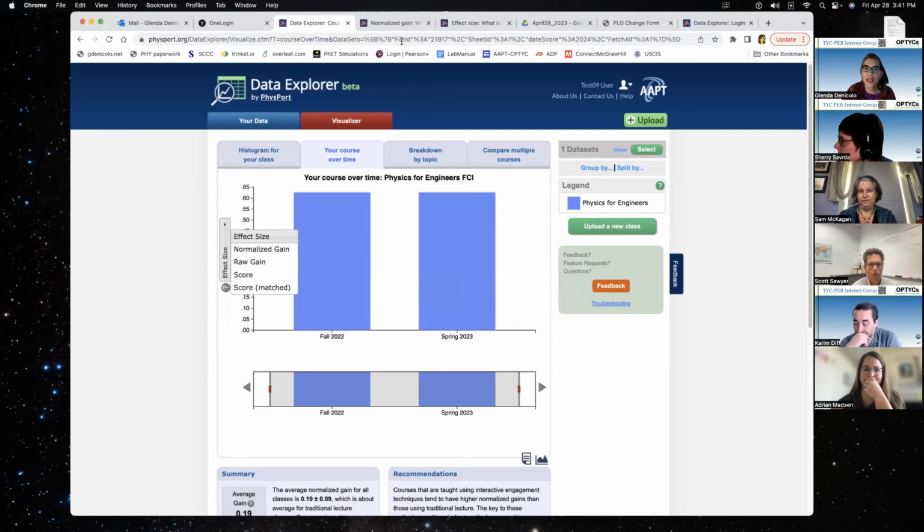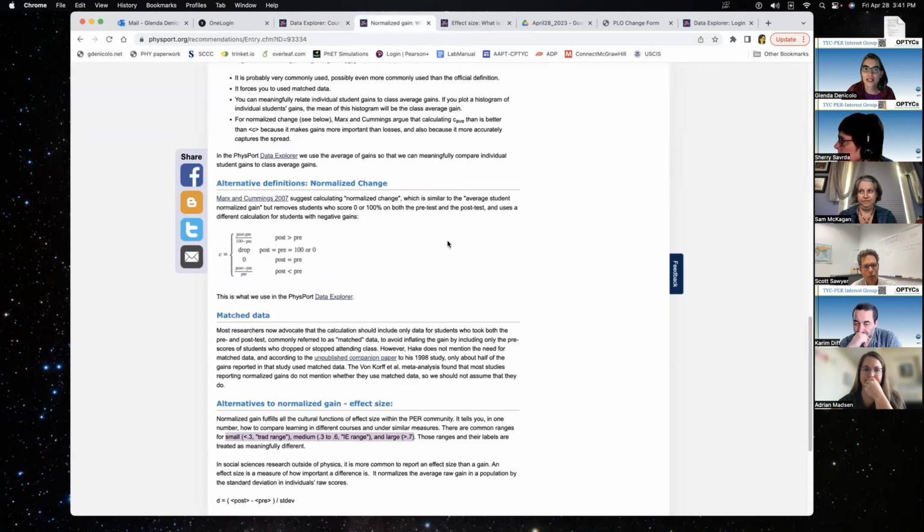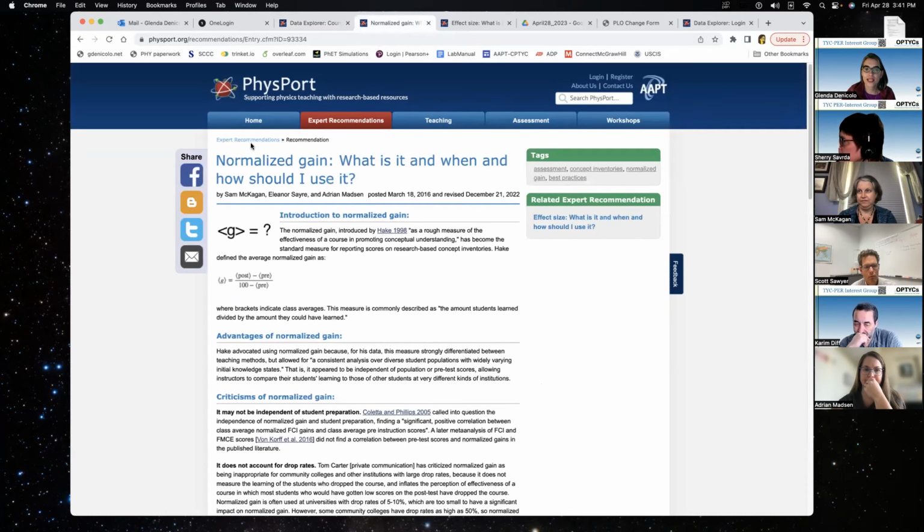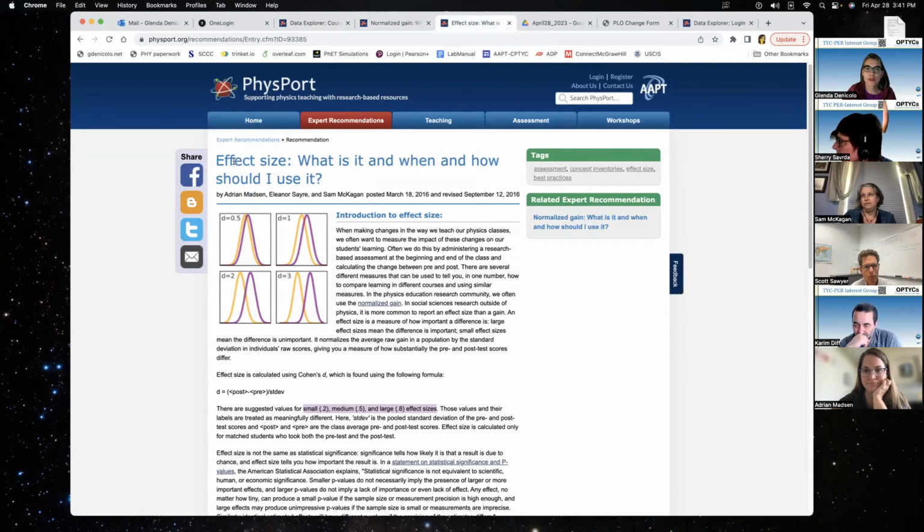And so PhysPort has all these websites inside physport.org that explain, under expert recommendations, what is the normalized gain? What is it and when should I use it? How is it calculated? Also, on PhysPort there is a page that explains what the effect size is, when and how I should use it, and what the ranges are where I would have a small, medium or large effect size, what is considered medium, small, large in the literature, and so on.